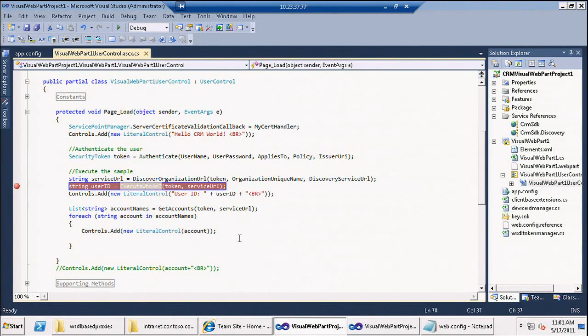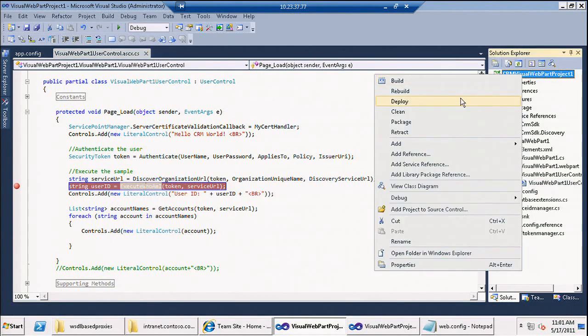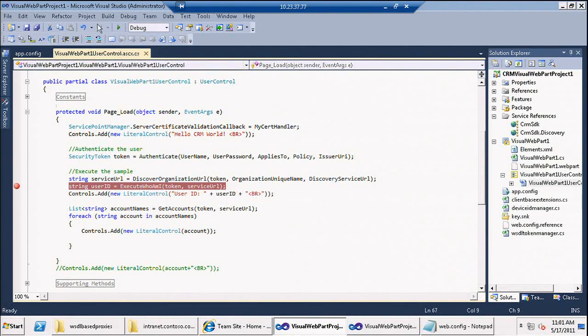And again, I'm not going to walk through the code in detail. You can download the code and take a look at it to understand how you can integrate SharePoint and CRM from a visual web part. One of the neat things with Visual Studio 2010 is if I have to deploy this web part, all I have to do is right-click and deploy. What I can also do is hit play or F5 and start debugging it right away.